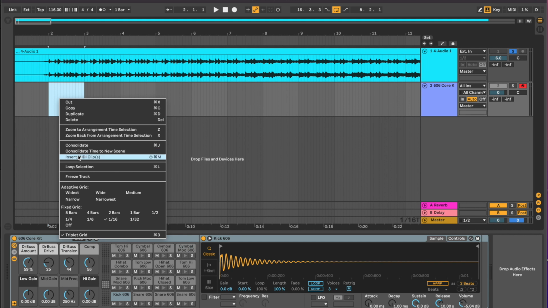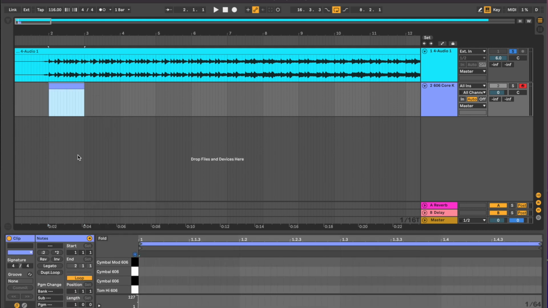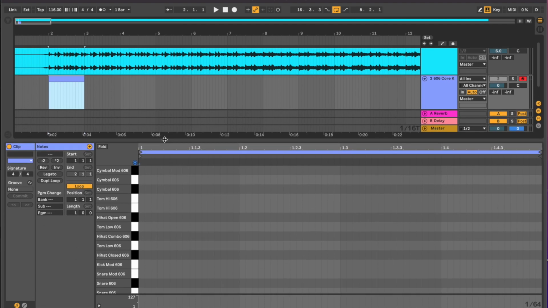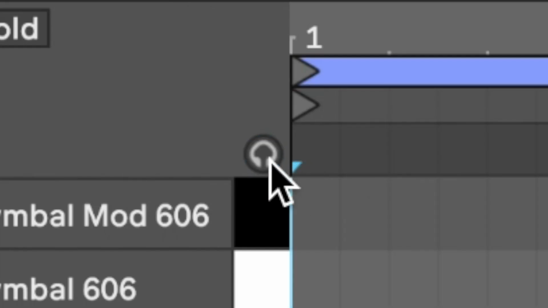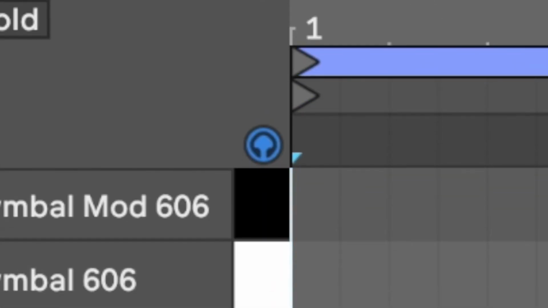click Insert MIDI Clip, now we've got down here at the bottom the whole 606 kit. And if this little headphone symbol here is clicked and it's blue, we should be able to hear each one of those.